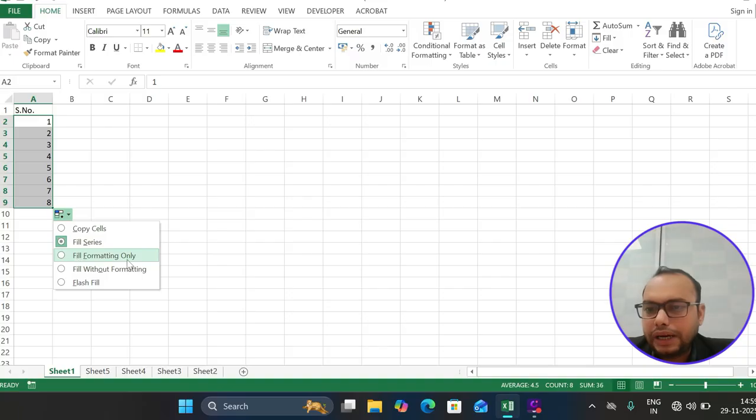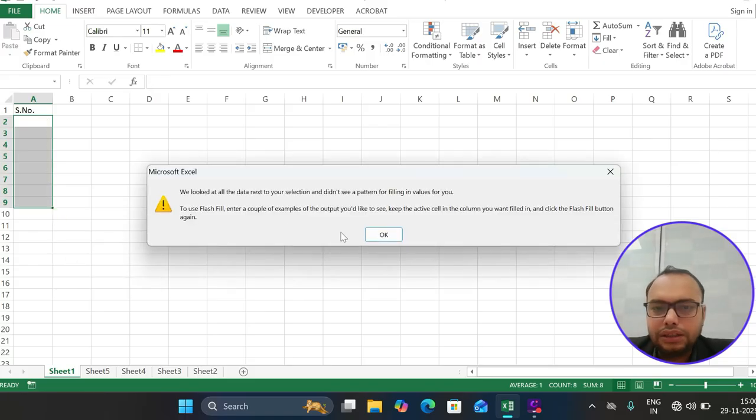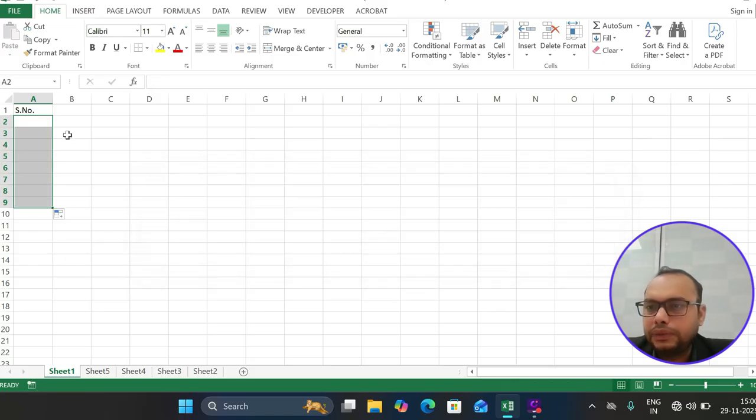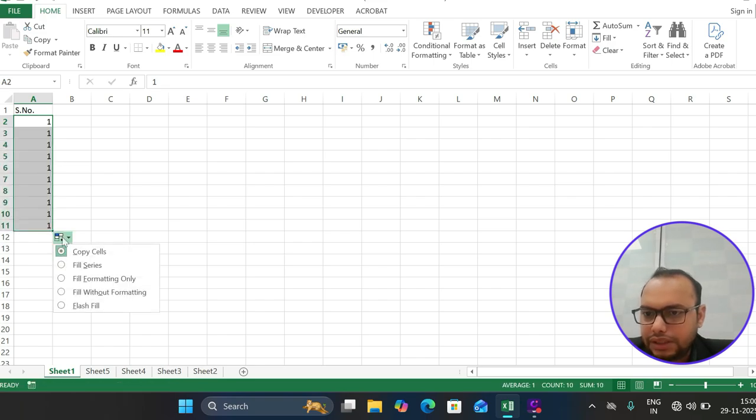Again, you can see Fill Formatting Only. Whatever format I gave to 1, only that will display here. Fill Without Formatting, so this is without formatting, with 1 given here. And again Flash Fill, so with Flash Fill everything will come out. So these are the options you can use. First one, simply click, look at the plus icon. Once the plus is showing, simply drag it and choose Fill Series. This is the first way.